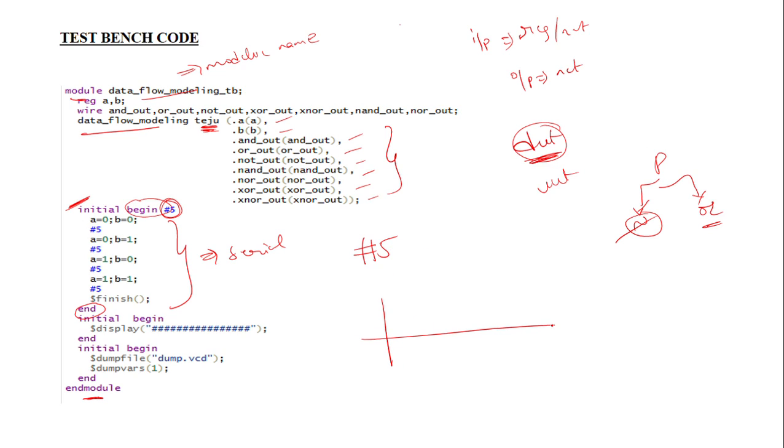So if it is a time scale, for the first 5 seconds the values may be unknown. I don't know whatever the values are. After 5 nanoseconds, what you have to do is make a value equal to 0 and b value equal to 0. Then again 5 seconds, so 5 plus 5 is 10.